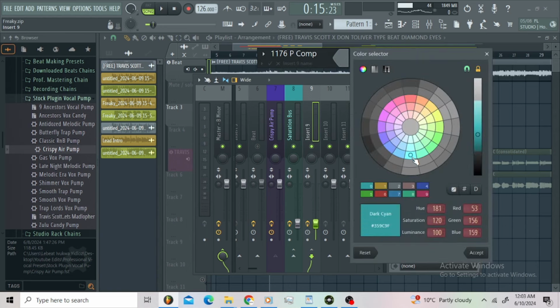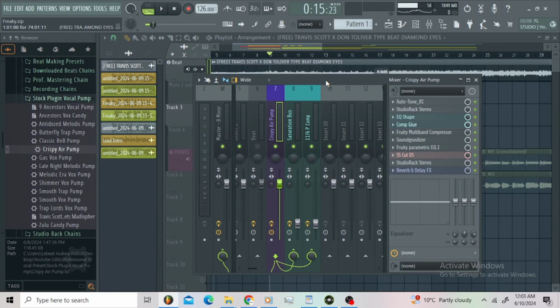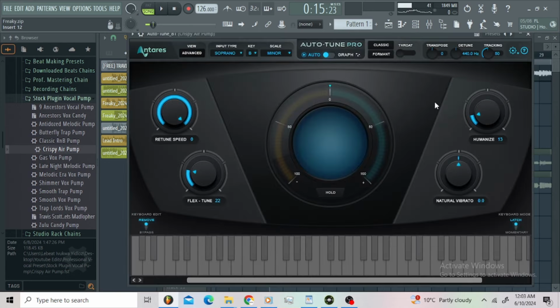Okay, this chain is super simple, guys. I'm using a lot of stock plugins and this thing sounds fire. The first thing I went for, you already know the drill: the Autotune. The key and the scale of the Autotune always depend on the beat you're working on. You don't have to save a preset of your Autotune, because all the melodies and chords are not the same all the time. So you gotta make sure you always work around with the key and the scale.